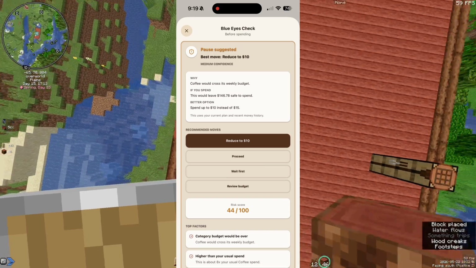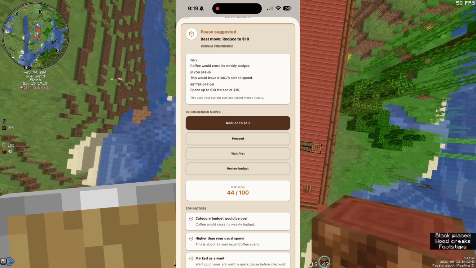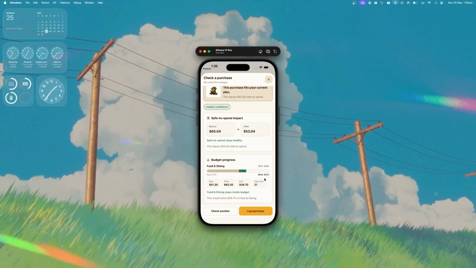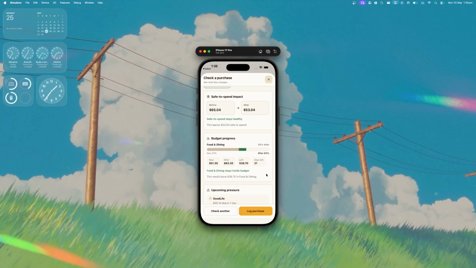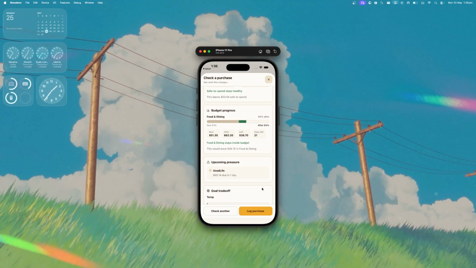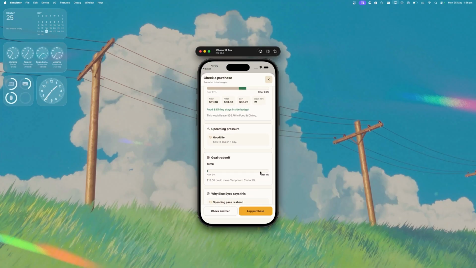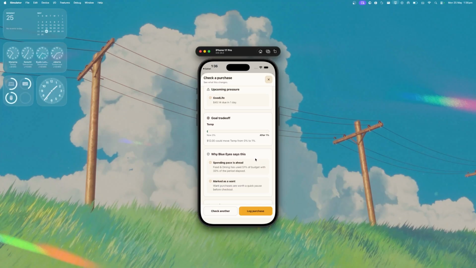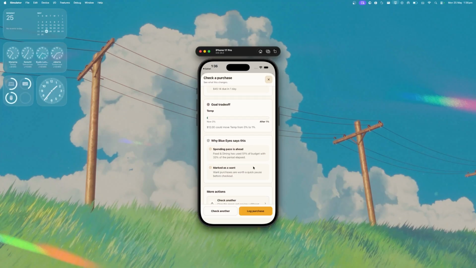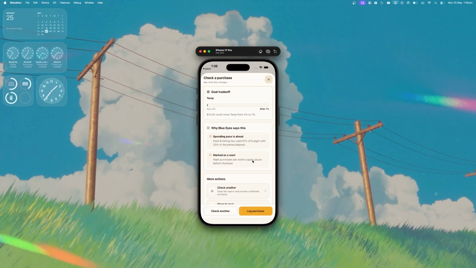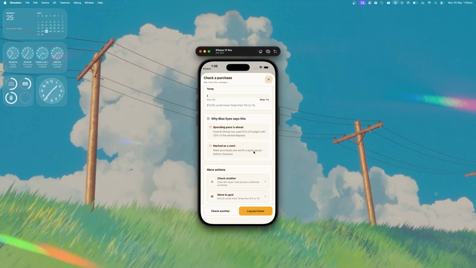Here's what changed. Before, Blue Eyes gave you a risk score and a recommendation. Now it gives you a decision. That's the difference, right? A risk score is kind of abstract and almost useless information. A decision is like, hey, here's what I think you should do. Here's what happens to your budget if you do it. Here's what happens if you don't. And here's my confidence level, and here's why I think this.